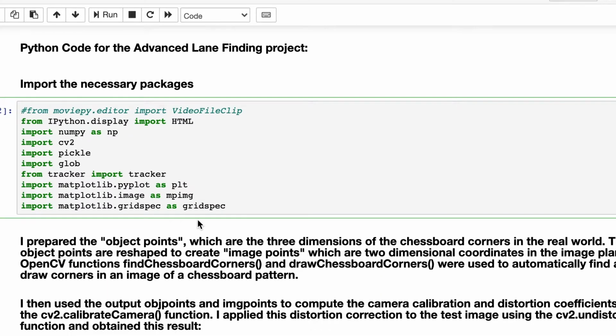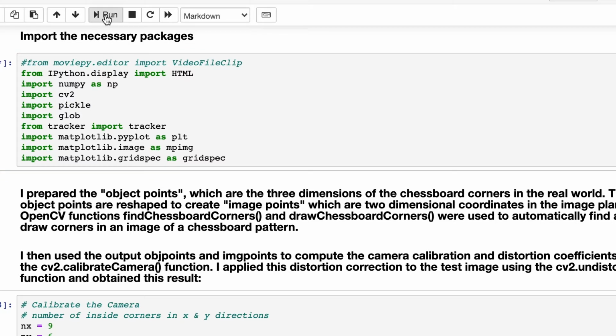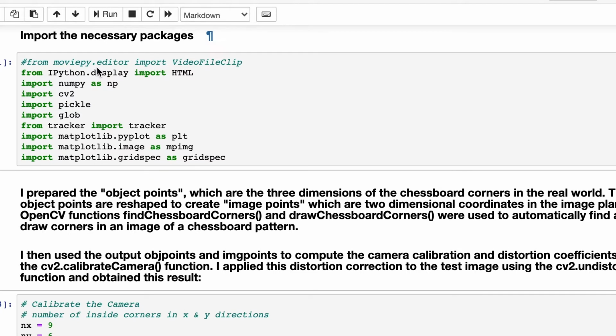So this is advanced lane detection with a sliding window approach. Here we can see we're importing cv2, which is OpenCV, the package that we previously talked about, and Pickle, which is similar to Keras, a data management package as well. So let's hit run on that one, make sure we have no problems.